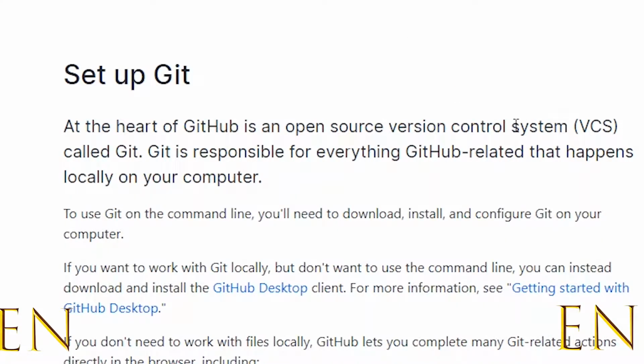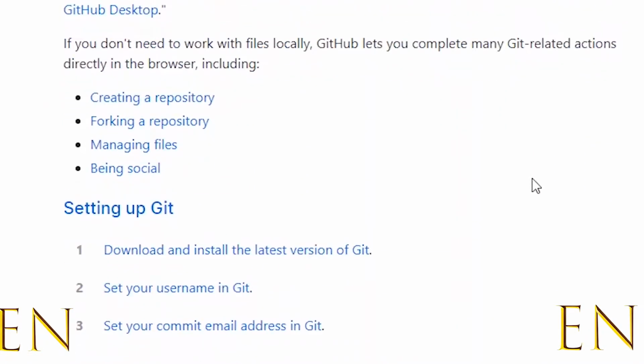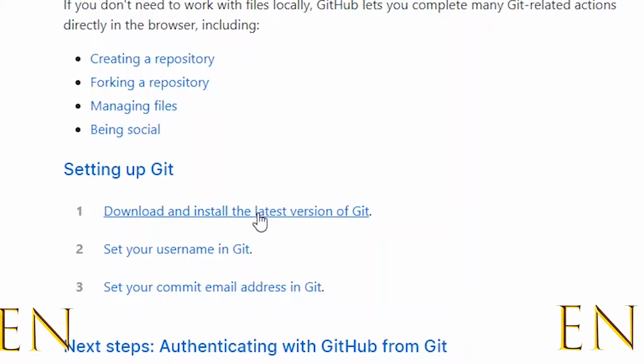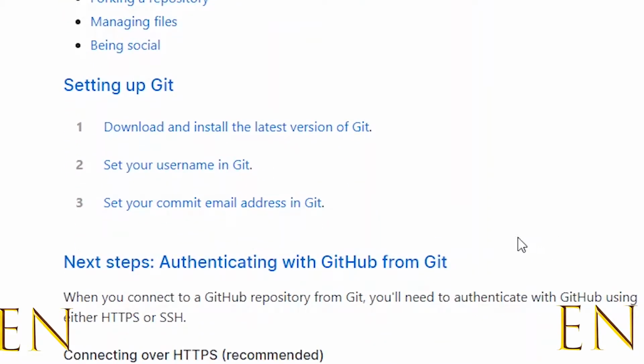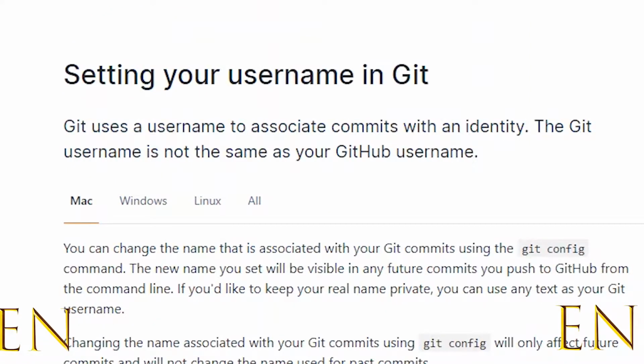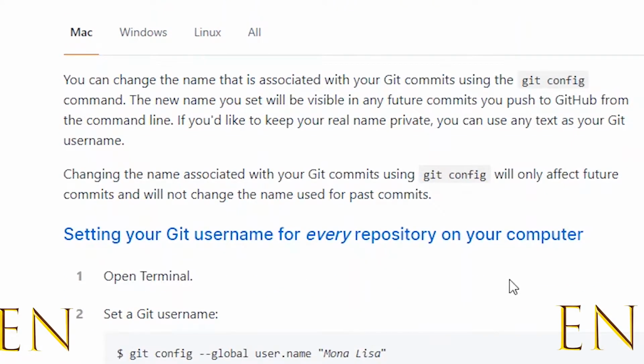So this is a page by GitHub that makes it super easy to configure your account. And of course, I'm going to leave this link in the description to make your life easier. The first thing is you download and install the latest version of Git, and then you set your username in Git, and then you set your commit email address in Git. Okay, so if you click on this, it will take you to this page.